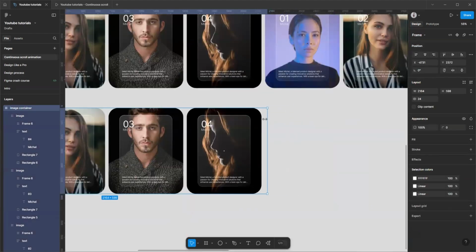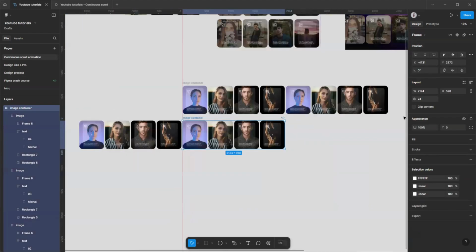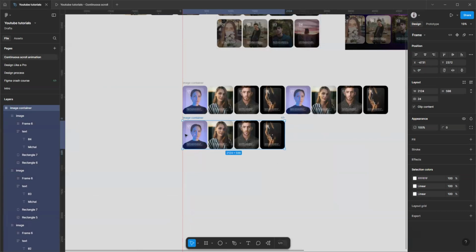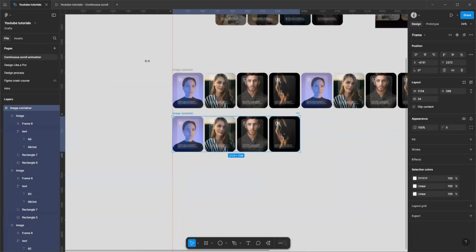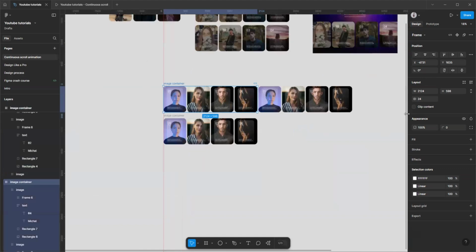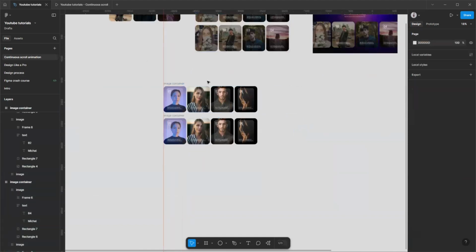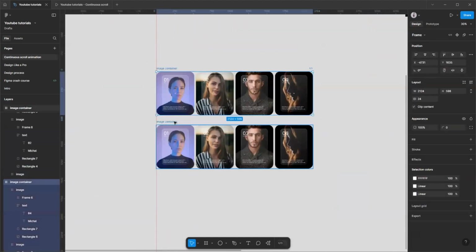I'm going to reduce the width of this and then clip content. I want to hide everything that is outside of this container, and the same thing applies to this one. I want to hide everything outside of this container. Now that I've done that, I'm going to select both of them and create component sets.